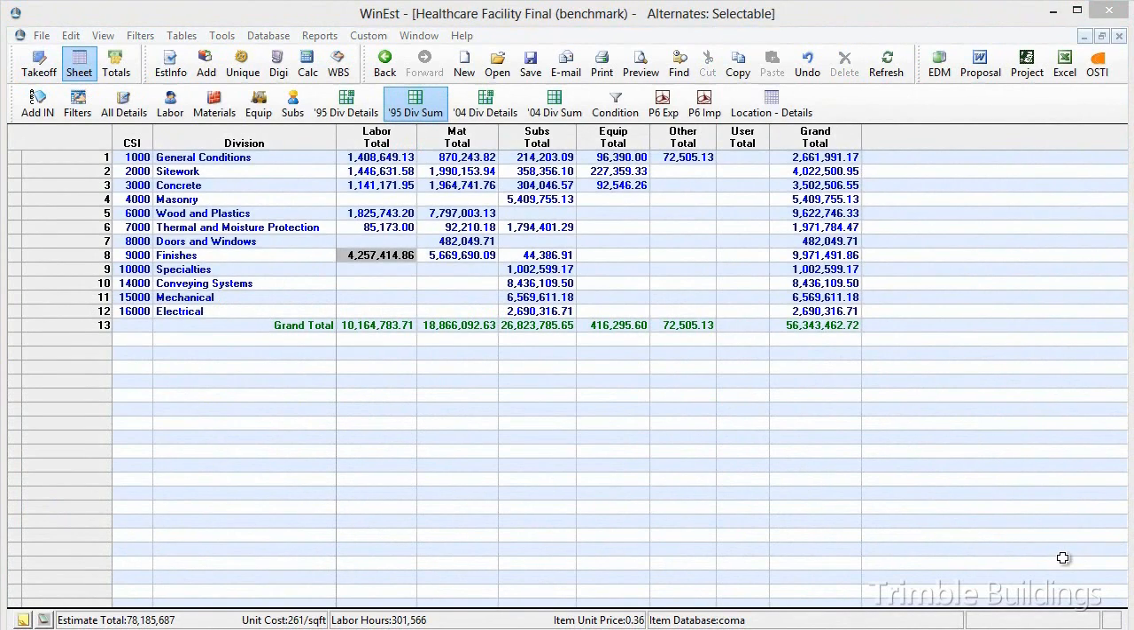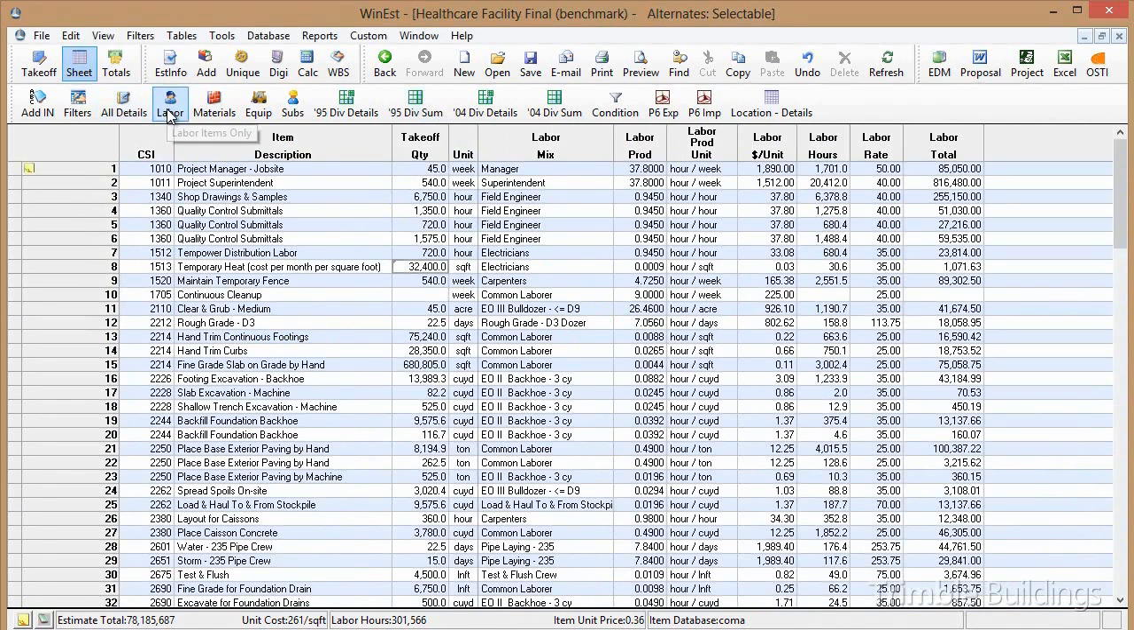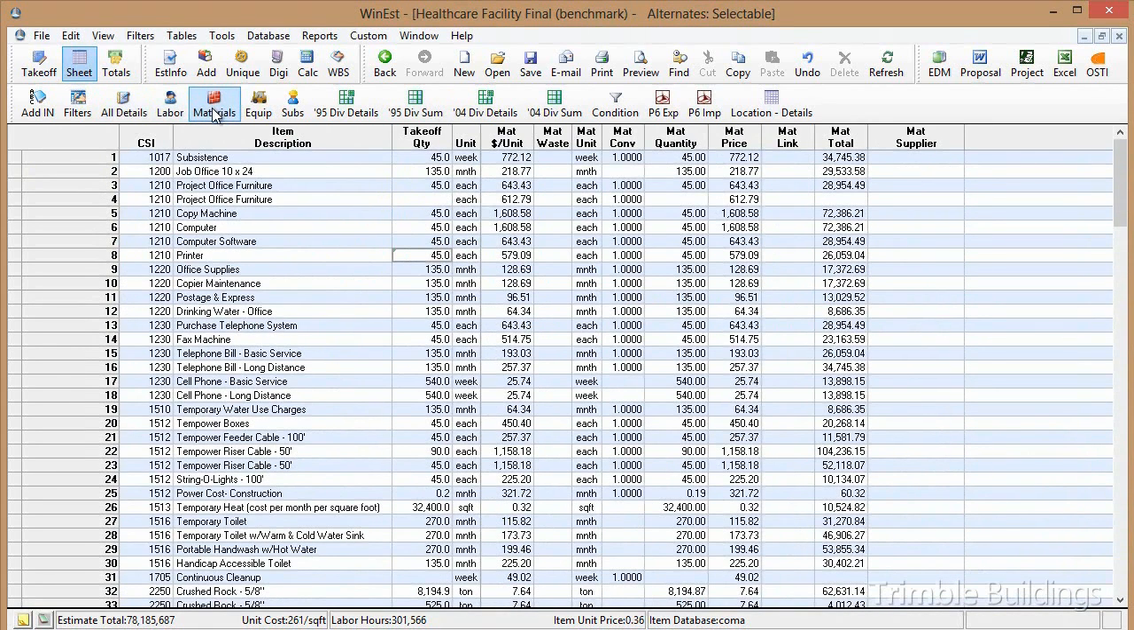WinEst provides an unlimited number of views of the data contained in the estimate. We refer to these views as filters. You can actually set up conditions on filters that limit the data that you see. For example, if I click on the labor filter, I can see just those items in the estimate that contain labor cost. If I click on the material filter, I see just those items in the estimate that contain material cost.